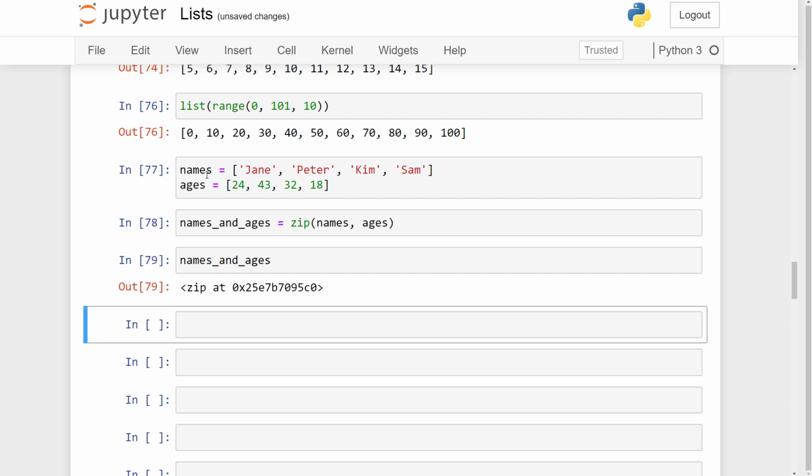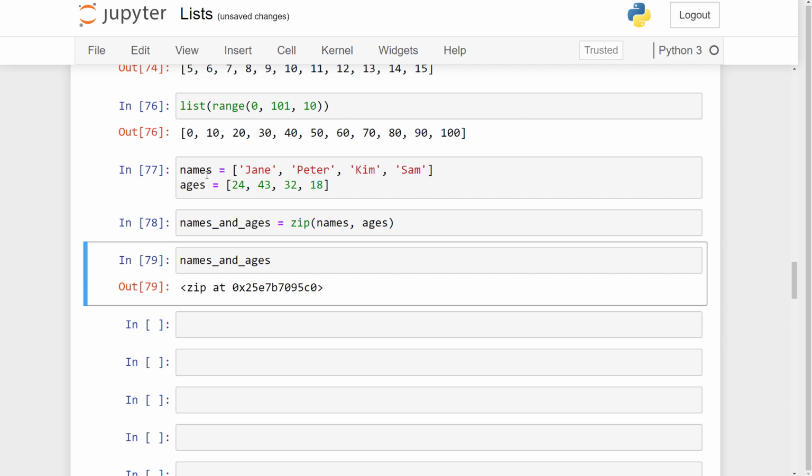Now what you're seeing on screen here is a zip object, and it contains the location of where this variable is stored in our computer's memory. But don't let this confuse you. In fact, we've already seen how to turn a different object into a list. To turn this into a list object, we can pass this result into the built-in list function.